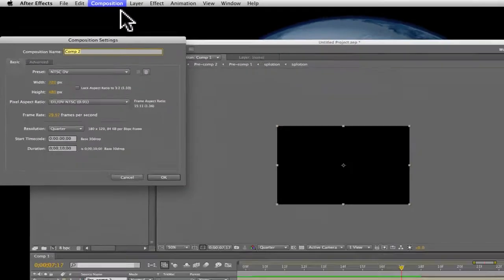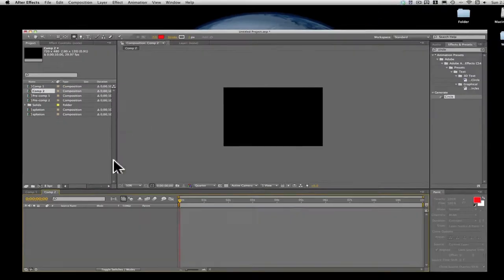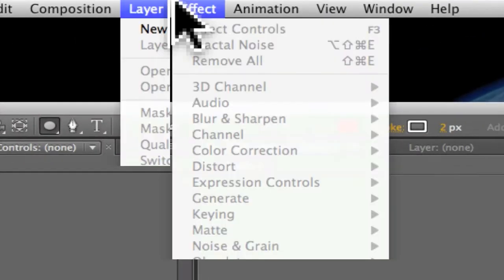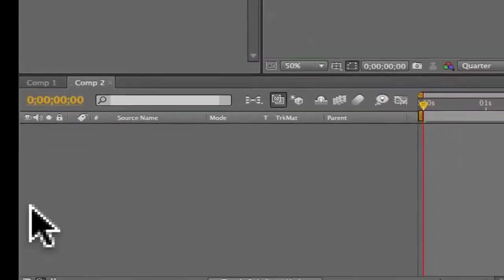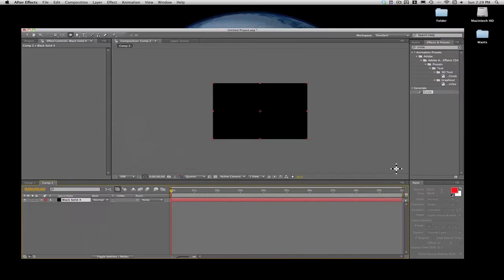Today I've got a tutorial for you on how to make an explosion effect in After Effects. Composition, hit OK. So what we're going to do is come up here to Layer, New, Solid, and in the solid, we're just going to make it black.